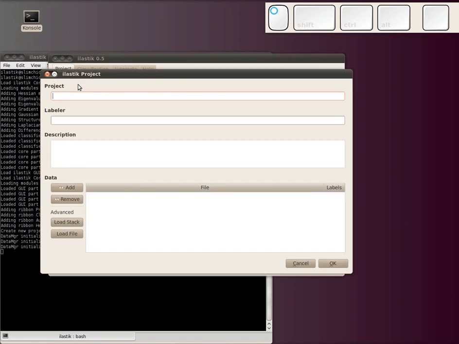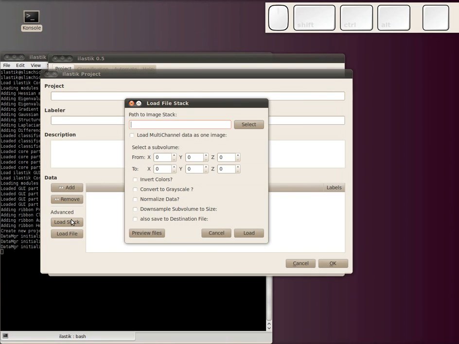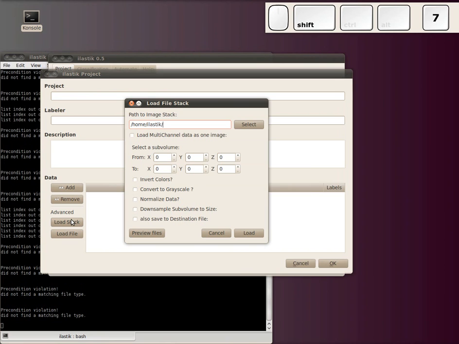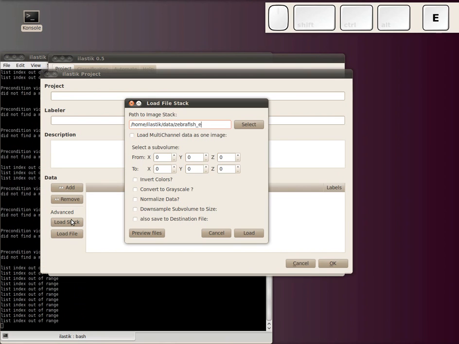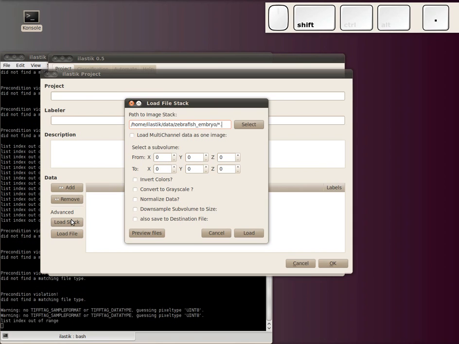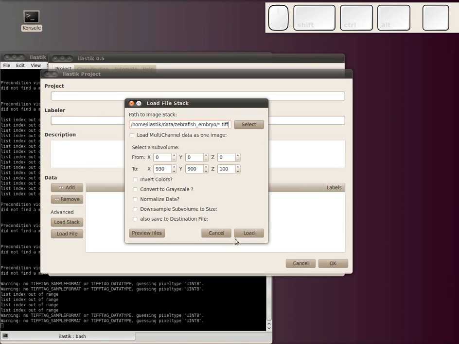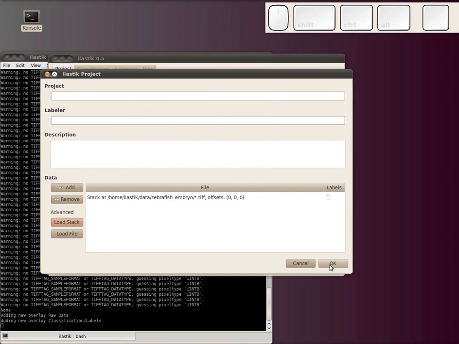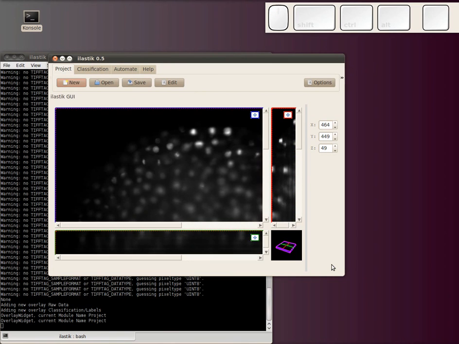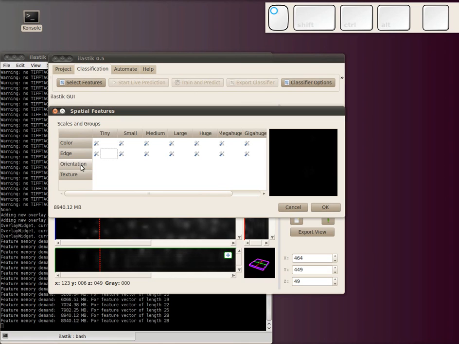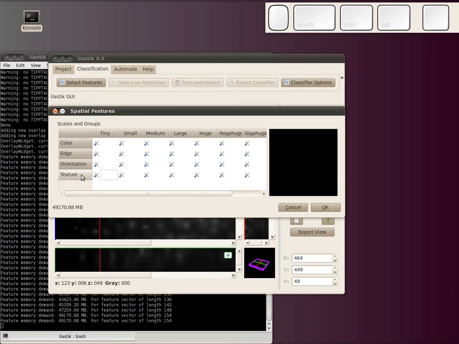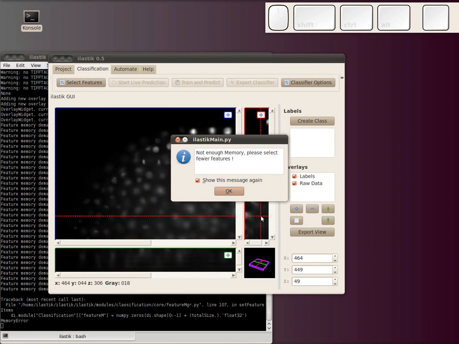We start a new project and load a stack of images. This is a stack of fluorescence microscopy images, which show part of a zebrafish embryo in the blastula stage, courtesy of Jochen Wittbrodt and colleagues. As you can see, if we select all available features for this fairly large dataset, we would require nearly 50 gigabytes of main memory. This is not available on my machine, and probably not on yours either.